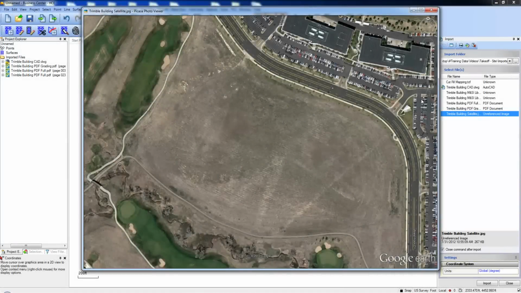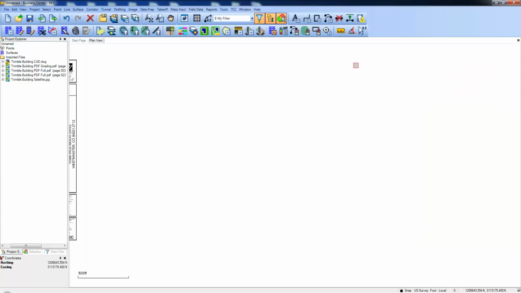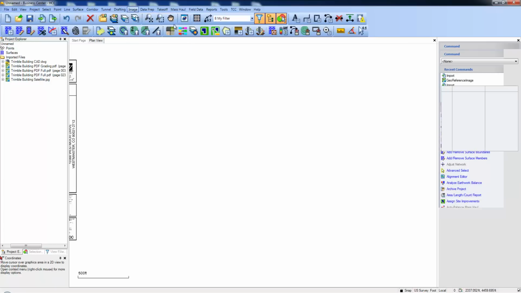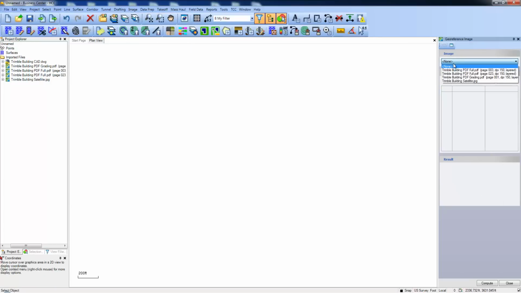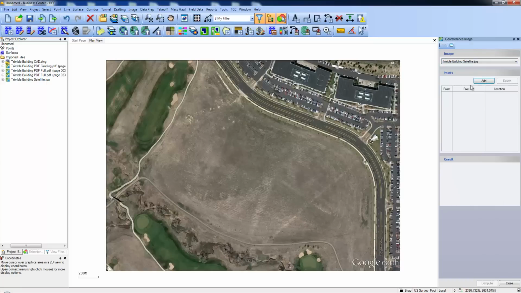We can use the same process to bring in aerial imagery or satellite imagery for reference on the project. In this case, we've gone to Google Earth and taken a snapshot, and now we're going to import that and georeference it to our project. Once imported, go to the Image menu, and now we'll use just the Georeference Image command since this isn't a PDF. We'll select the image from the drop-down, and now add a few points.